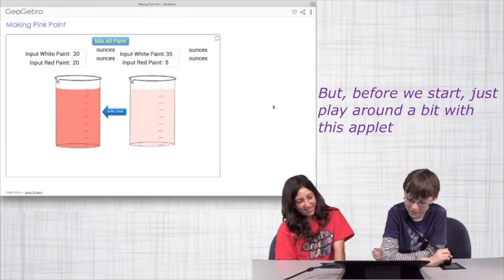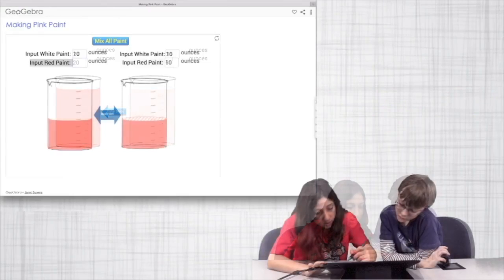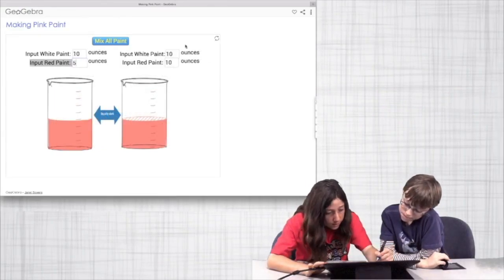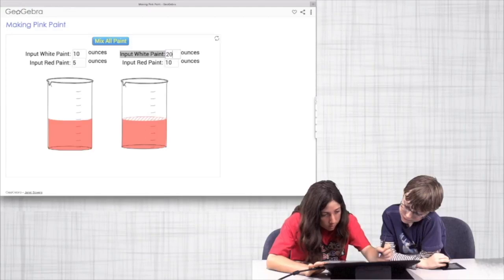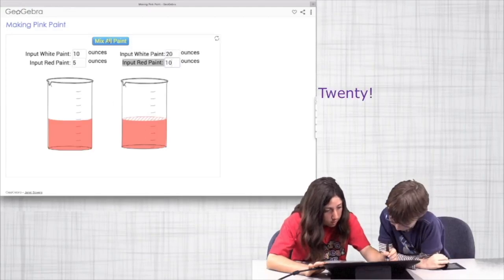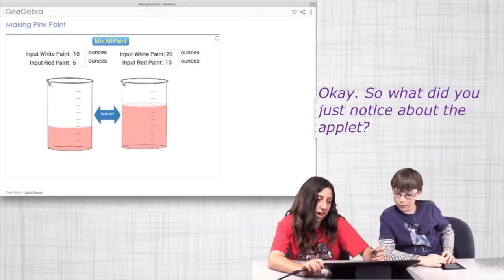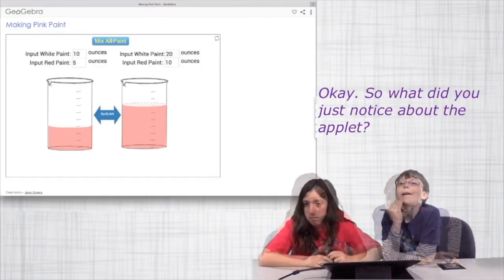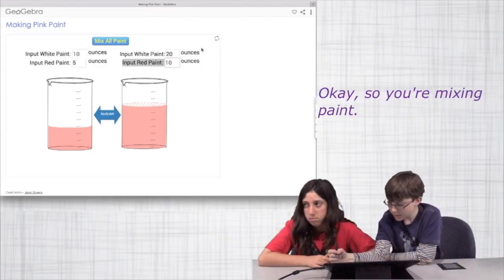But before we start, just play around a bit with this applet and see if you can figure out how the applet works. Okay. So what have you just noticed about the applet? Works the same basically. Okay, so you're mixing paint.